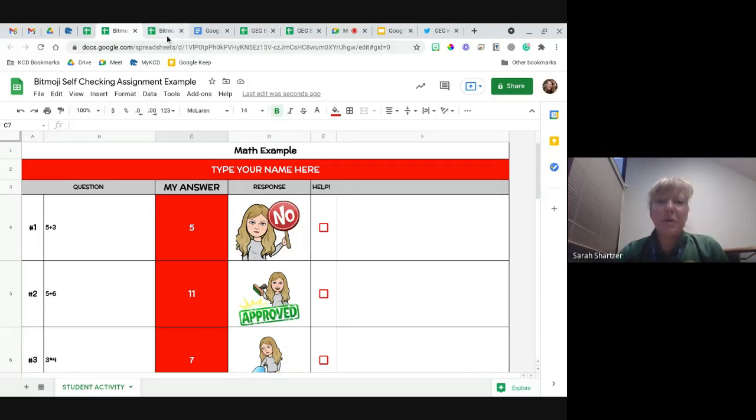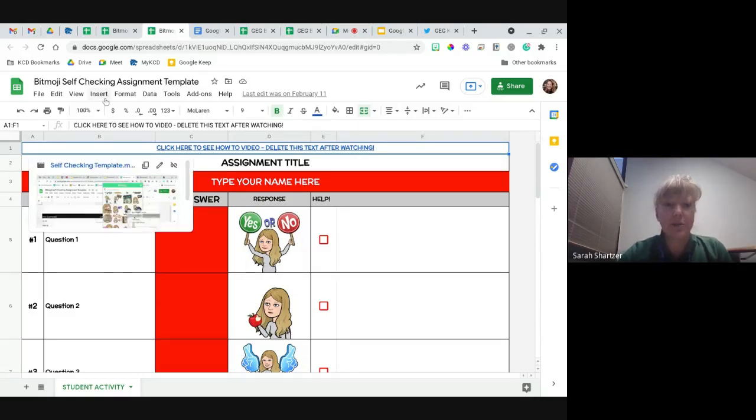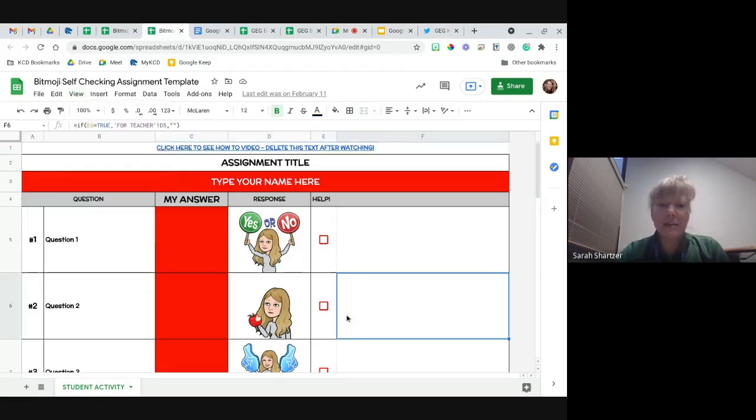But what will be important for you is how you get this set up. So again, I will share this template with you, and there's a little video at the top that will remind you of these steps. The way that it's set up is with a hidden sheet that's called For the Teacher. So you are not going to type anything on this first page.